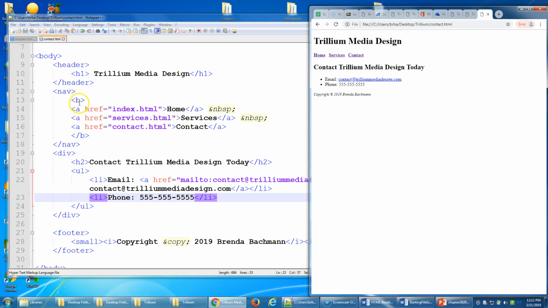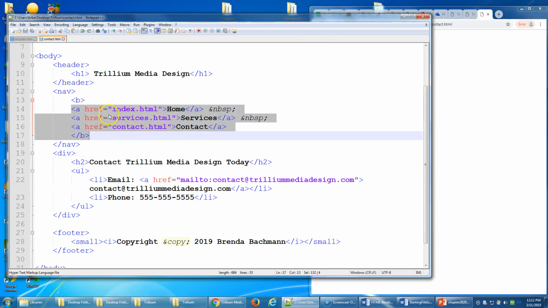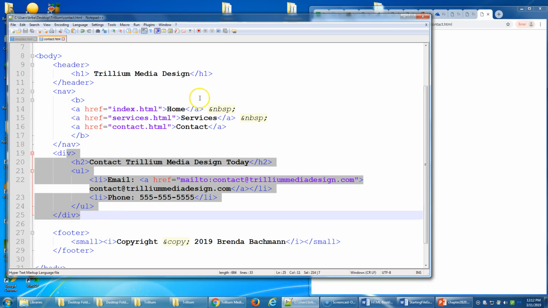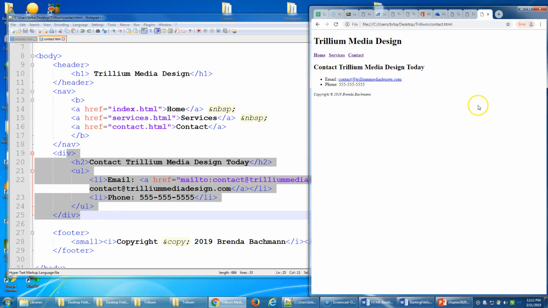The reason that we did our navigation first and we had all of our links working, even though those pages didn't exist, is that when we built our second page, all this code was already there for us. We could just tweak what was in the content area down here. The navigation was ready and working, so that helps quite a bit.